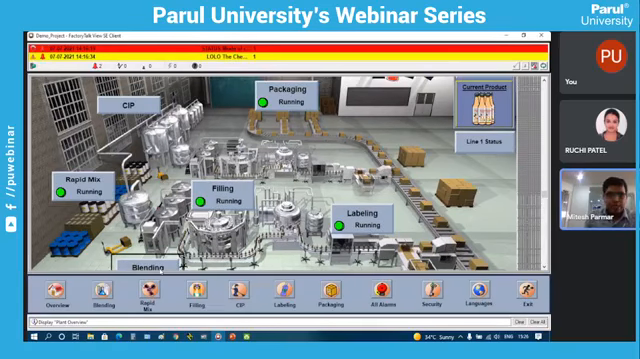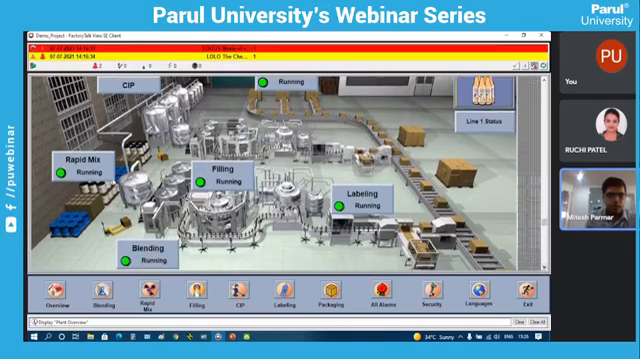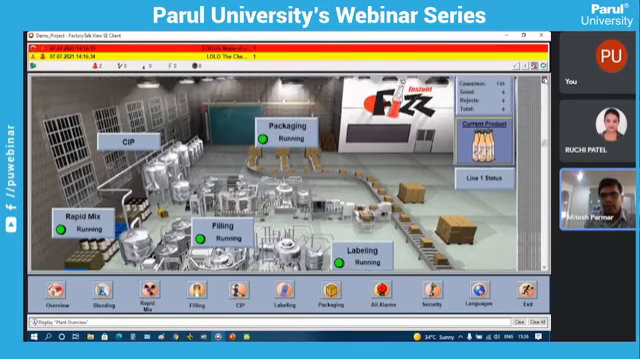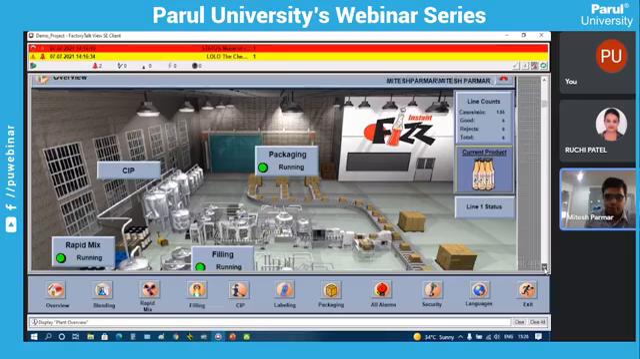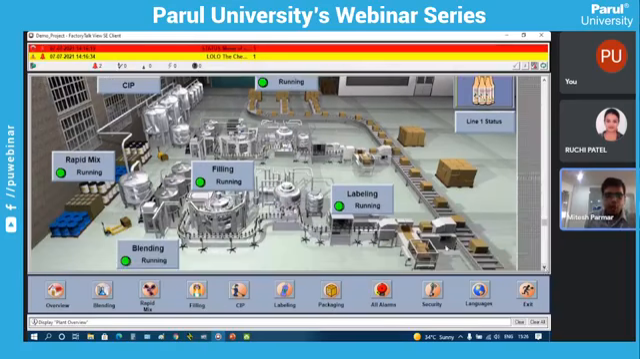So you can easily check that all of the processes are running right now, like the mixing process is running, the filling process is running, the blending process is running, the labeling process is running, and you have the current status of your plant here on the top right: total rejected items, total good items, as well as which product you are producing right now. So you have the whole overview of the plant here.